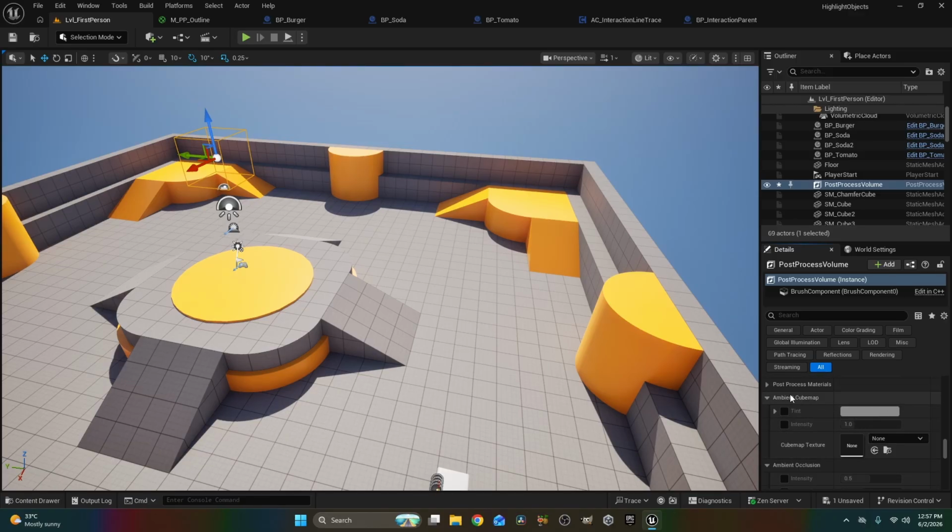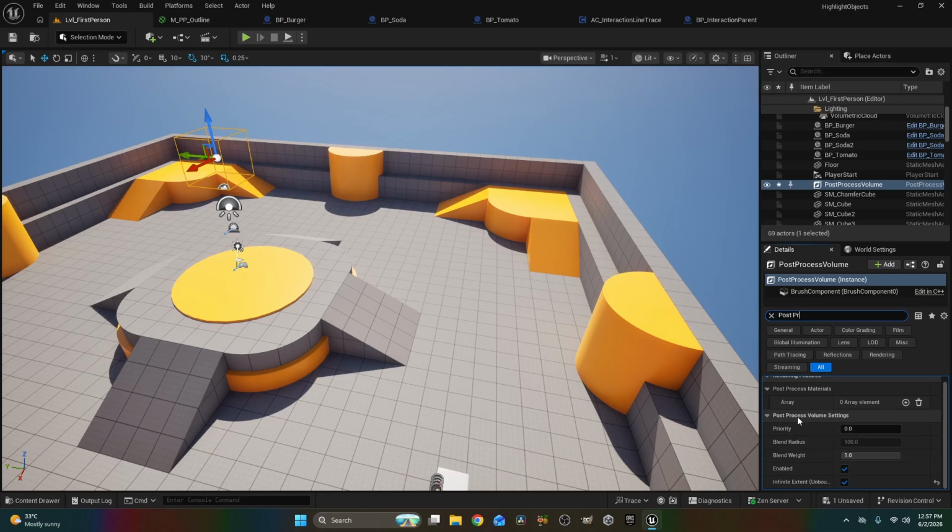It'll be right above ambient cube map. So you could also type in here post-process and it brings that up. So we see we have an array. So we're going to hit the plus sign, we're going to hit choose, and we're going to say asset reference.